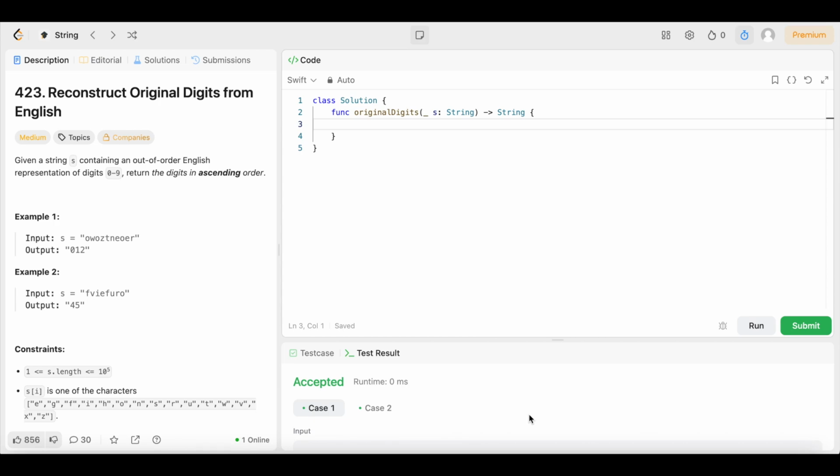All right, y'all, we're back again. Another day, another LeetCode problem where we're doing daily LeetCode problems. And today we have question number 423, reconstruct original digits from English. The difficulty level is medium, but don't worry because you already know we're going to keep the solution as simple and easy to understand as possible.